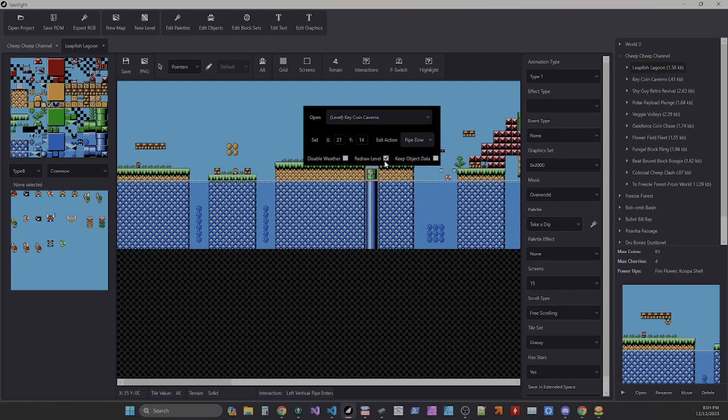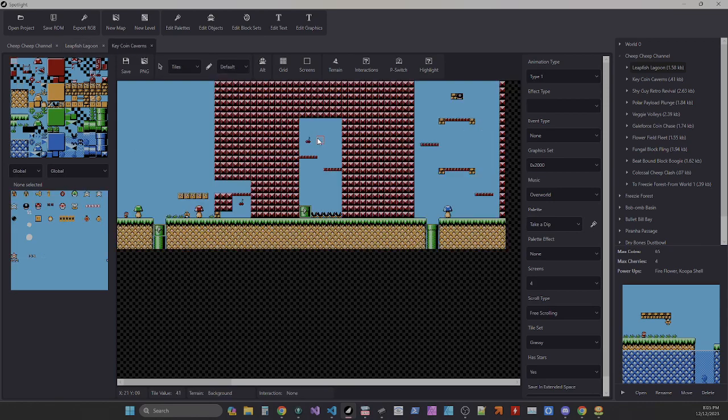There's redraw level. So some pointers exit within the same level, so you don't necessarily want to redraw the level. You want the level to stay in memory so you're not worried about recollecting coins and stuff like that. And there's the option to keep the object data too. That's used in a few scenarios as well. So I'm going to keep this as it is, redraw the level. And I don't know where 2114 is in this level, so I can click the set button.